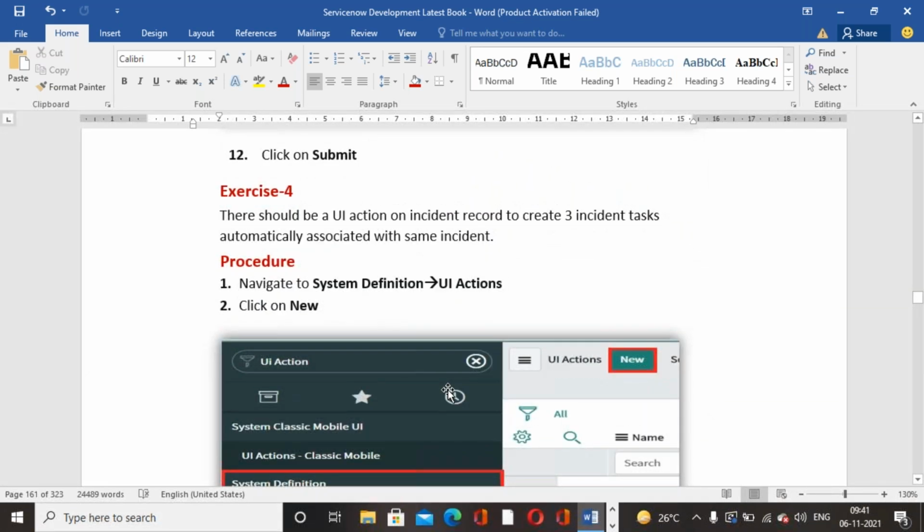Coming to the next exercise, exercise number 4. There should be a UI action on the incident record to create 3 incident tasks automatically associated with the same incident. The requirement is, when you click on that button, I want to create 3 incident task records immediately. Incidents are created in the incident table, and incident tasks are created in the incident task table. Incident task is one more table.